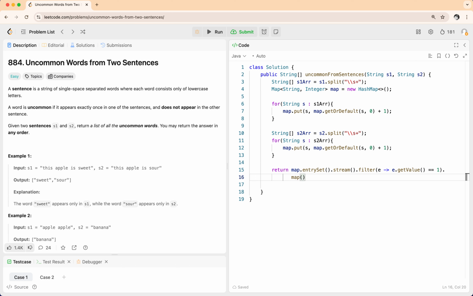Map. So this map is going to transform the given map. I mean to say, this map is one of the stream API functions. So this is not the map that we are playing with.